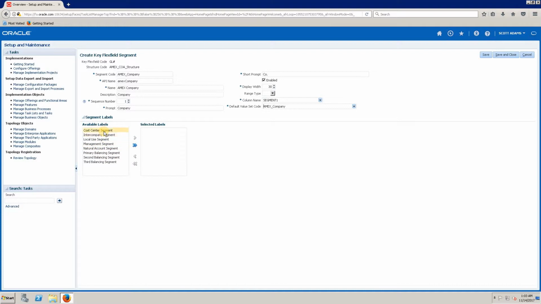But in Fusion or Oracle Cloud, they have introduced a few more, like the intercompany segment. This is also there in EBS release 12. So this is for intercompany clearing. If the segment is defined for the purpose of intercompany clearing, we have to link it with the intercompany segment. Local use segment is for localizations like Indian localization, French localization, Chinese localization. So this is used for that.